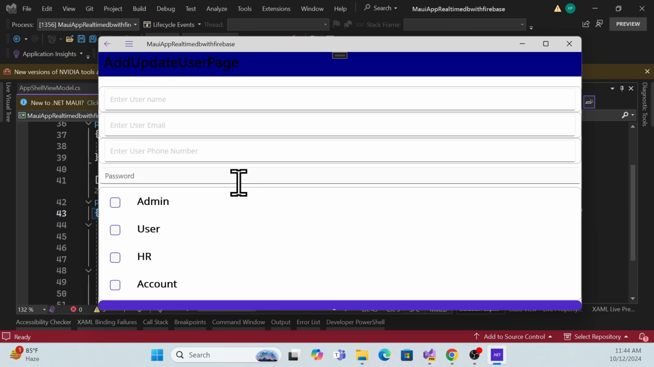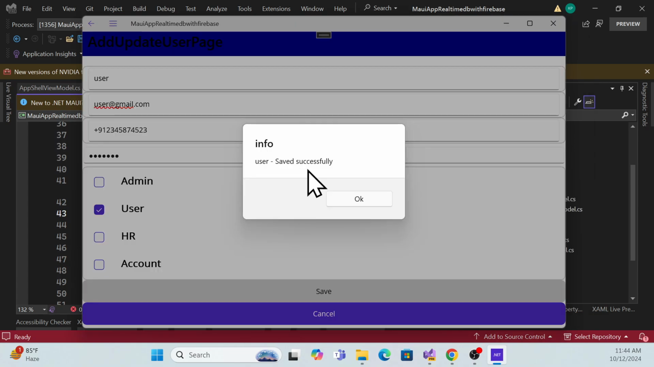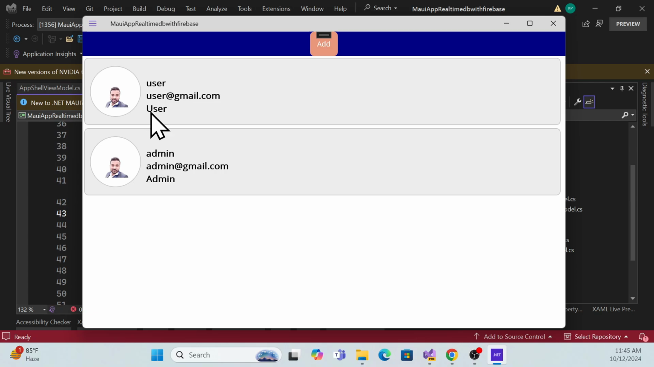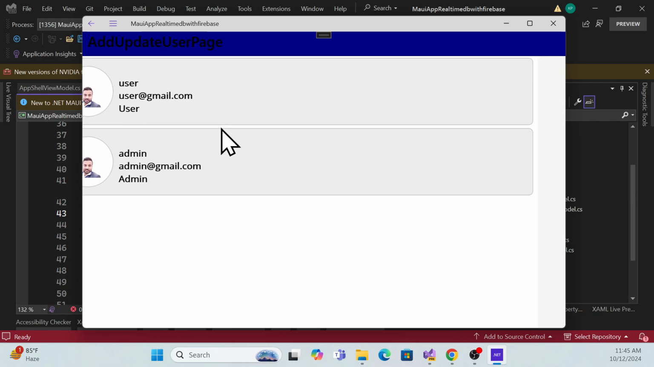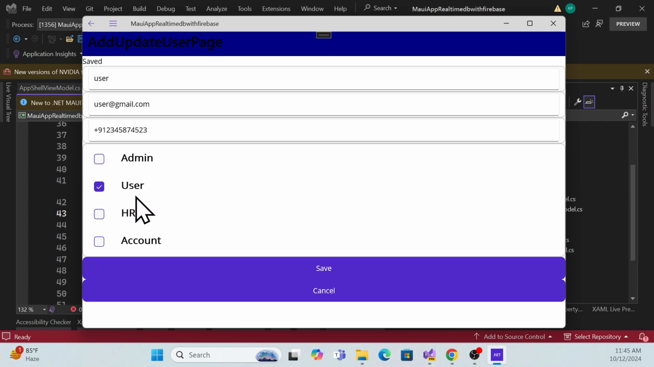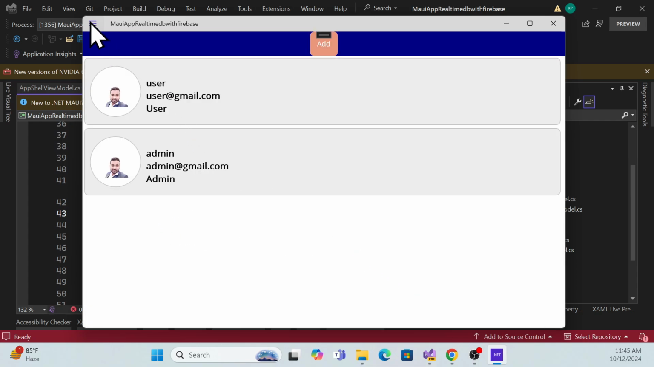So for that, let me try to add a new user, for example user, user@gmail.com. Phone number might be 1 2 3 4 5 6 7 8 9 10, and password would be my default password. Save successfully. Okay, now see, we have created a particular user. Once I add it, now see that user has a user role, right? So let me cancel and sign out.